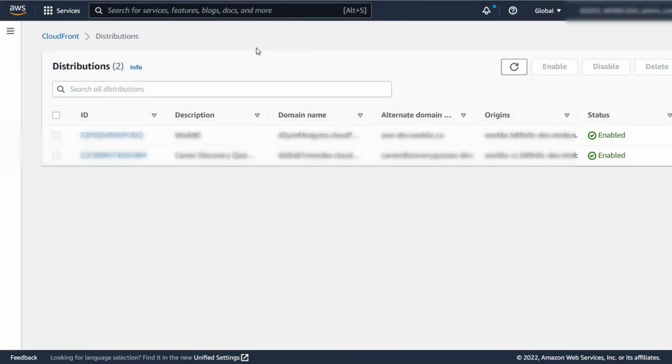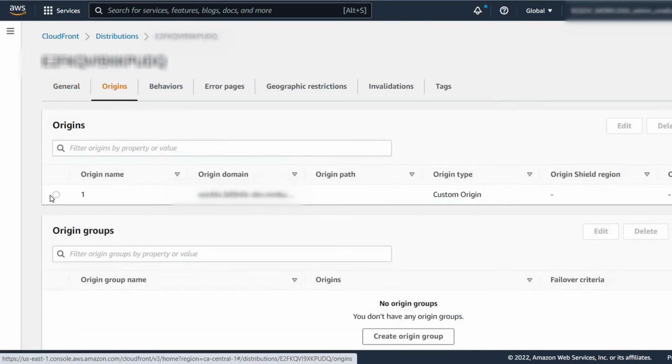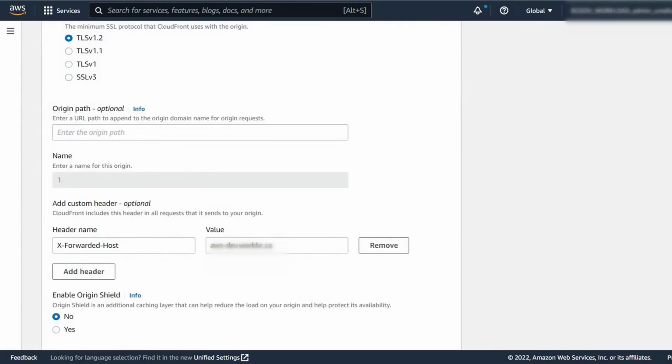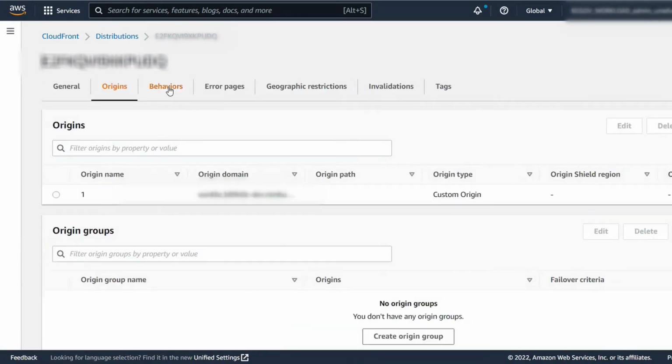Next, we're going to make some changes to the AWS CloudFront. We click on our distribution and edit the origin. Here we need to add a custom header. It's called x-forwarded-host, and we put the value to the host name of the reverse proxy. You also need to make sure the cookies are correctly forwarded in the behavior of the distribution.